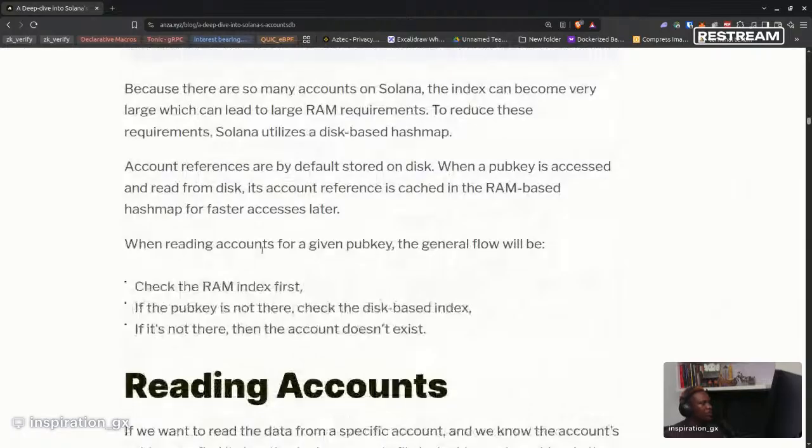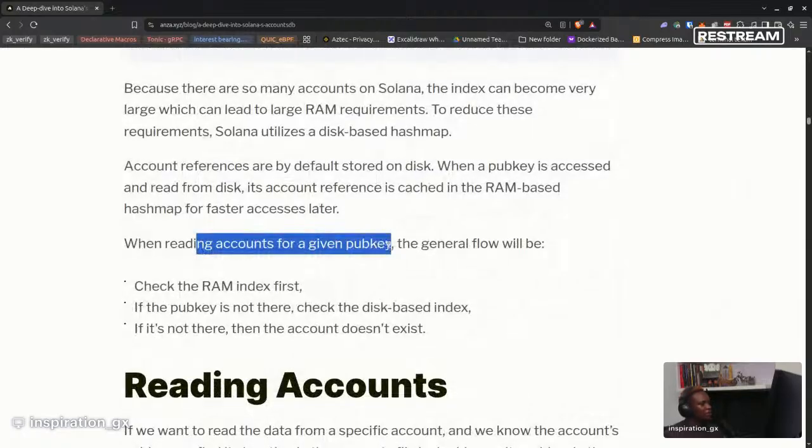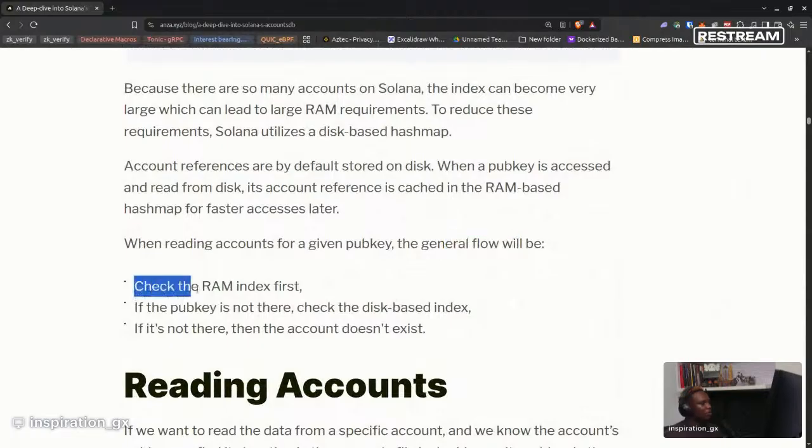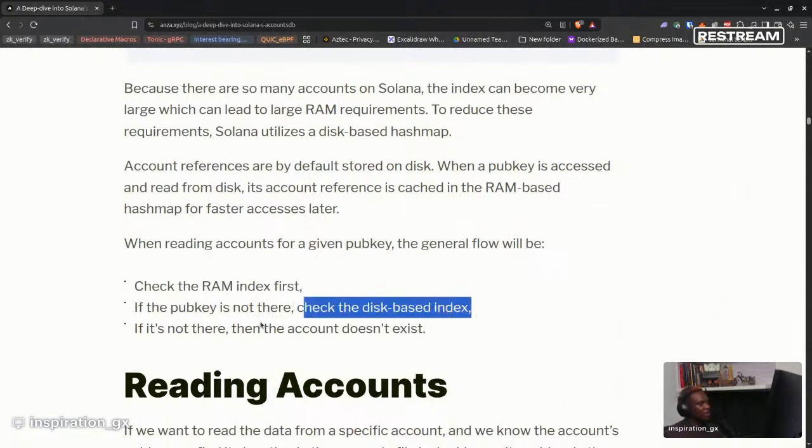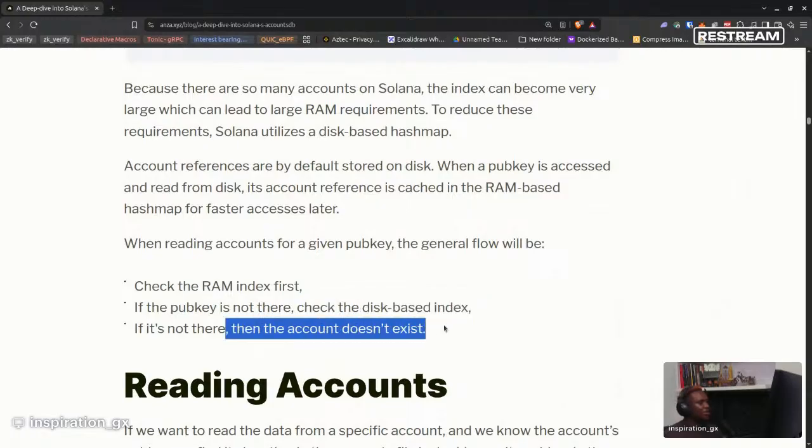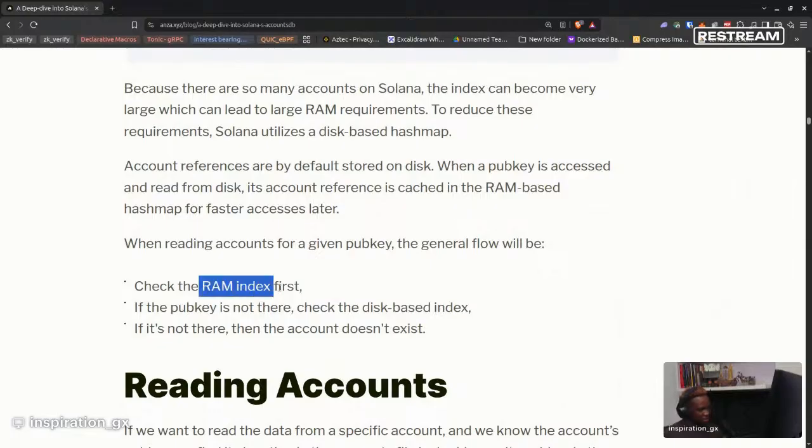Okay, so when reading accounts for a given pub key, the general flow would be check the RAM index first. Then if it doesn't exist in the RAM index, check the disk based index. And if it doesn't exist in the disk based index, then throw the error that the account does not exist. What this RAM index is actually split into three things. Okay, I think there are three things. In the RAM index, there's the read cache, there's the write cache, and there's the account index itself.